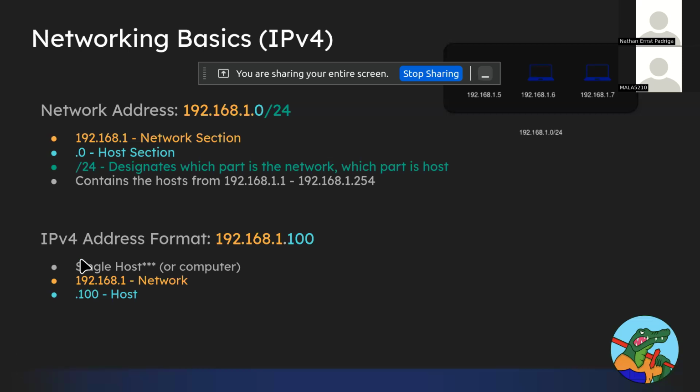So to specify a single host or a single machine, this cannot be 0, this cannot be 255, the host section. It would be a number between 1 and 254 if we segment it like this. And then this whole IP address would tell you this is one computer on this network, and this is the ID for that machine, your host ID, I guess.